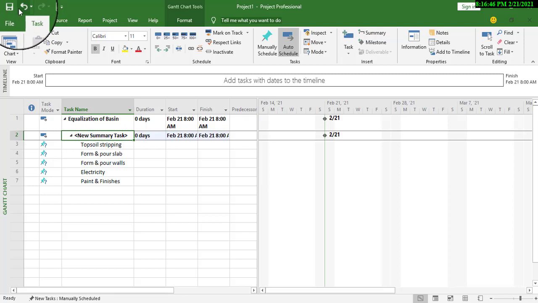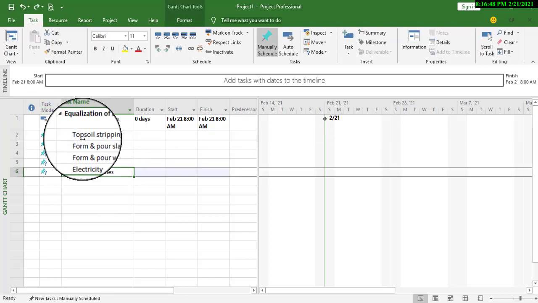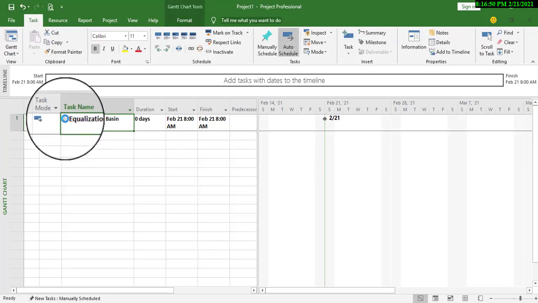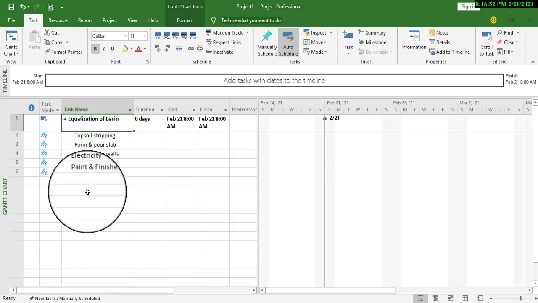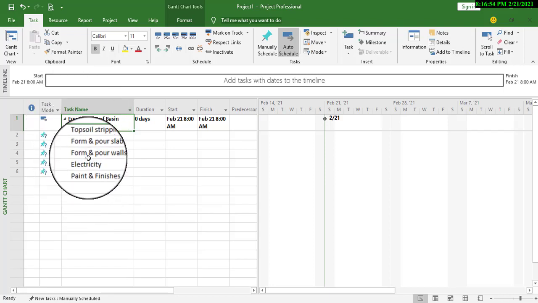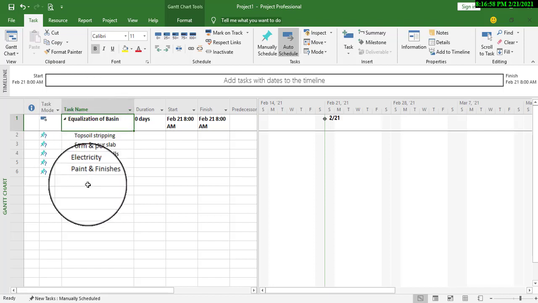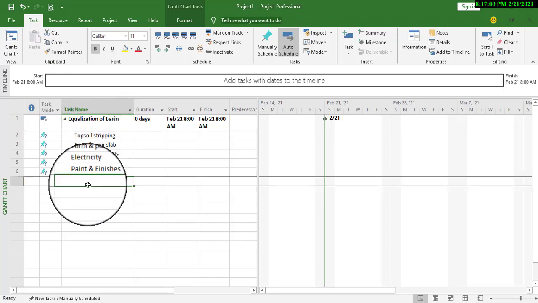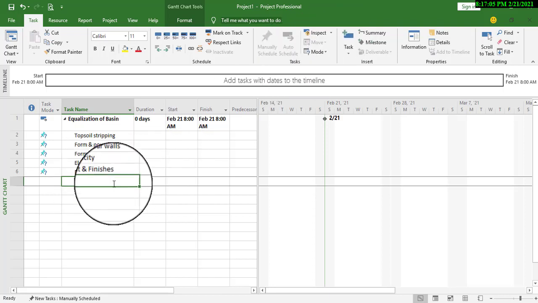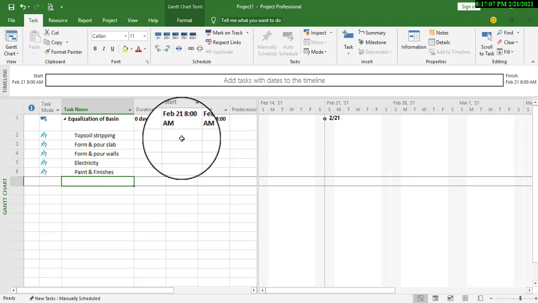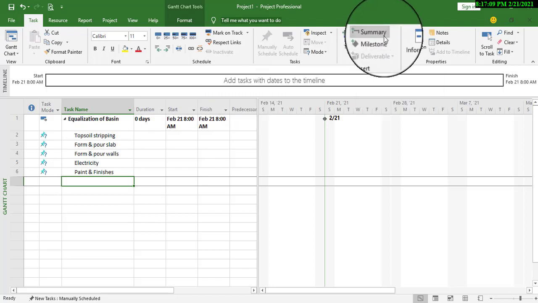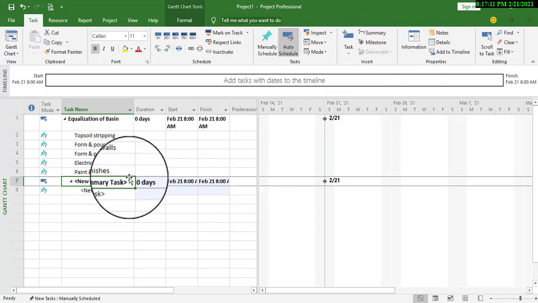Sorry, let's go back. Okay, let's check and see. Very good. So already they are all under the WBS equalization of basin. Now let's create the other WBS. So you just take the active cell and then you click on summary.